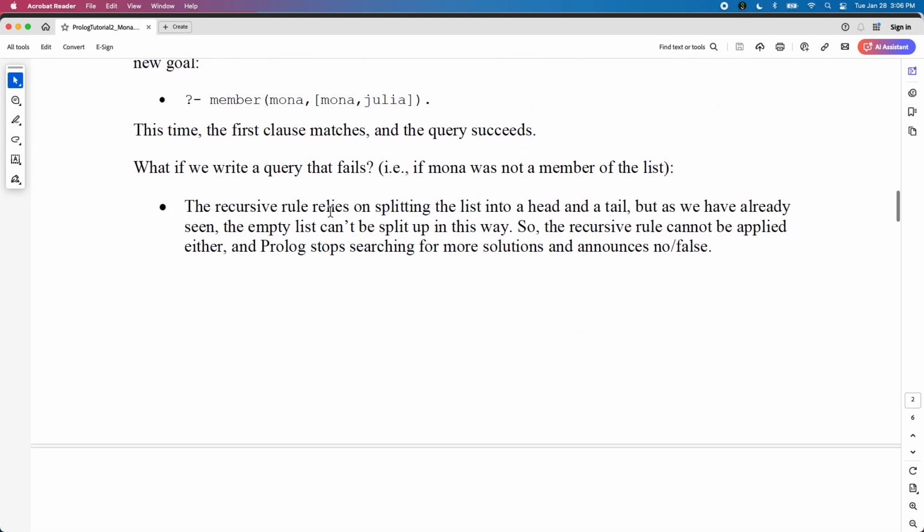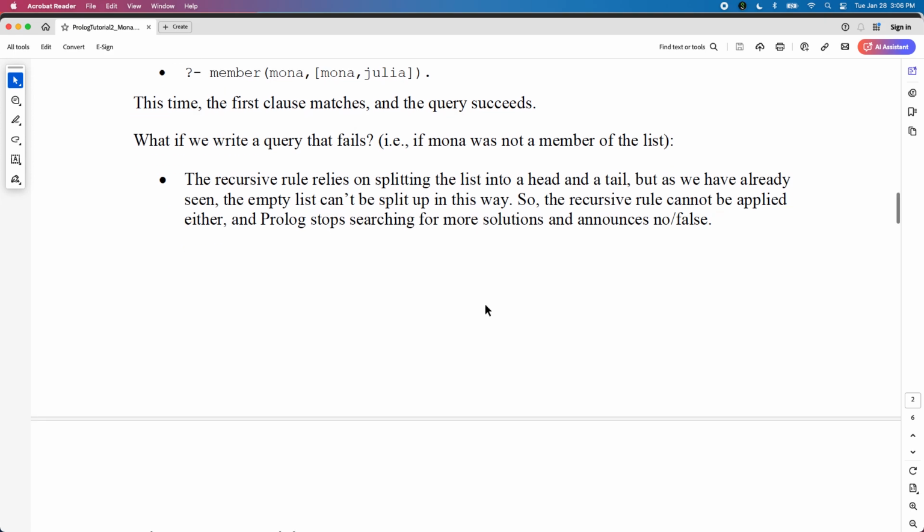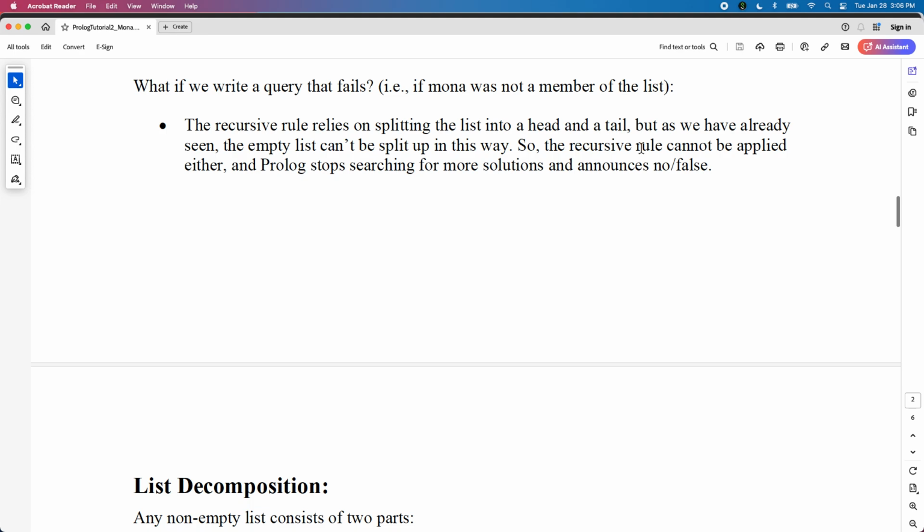Here is the explanation if you want. The recursive rule relies on splitting the list into head and tail, right? This is what we have done here. And then the empty list cannot be split in this way, right? So the recursive rule which we wrote here cannot be applied and Prolog stops.